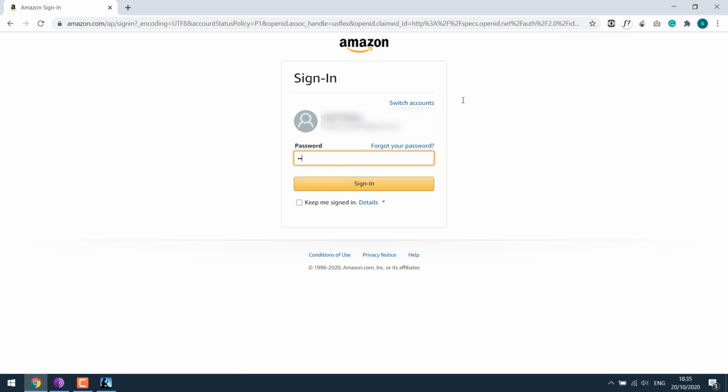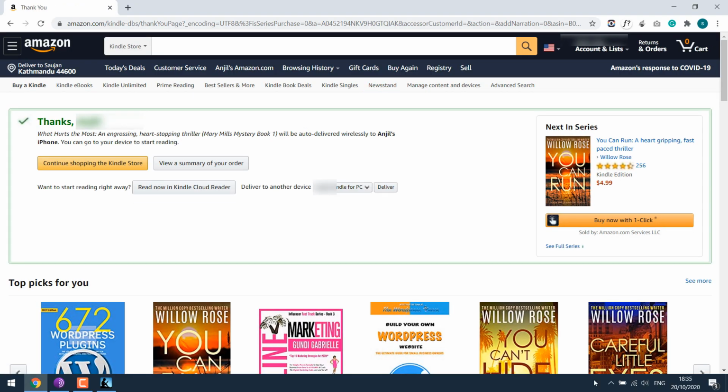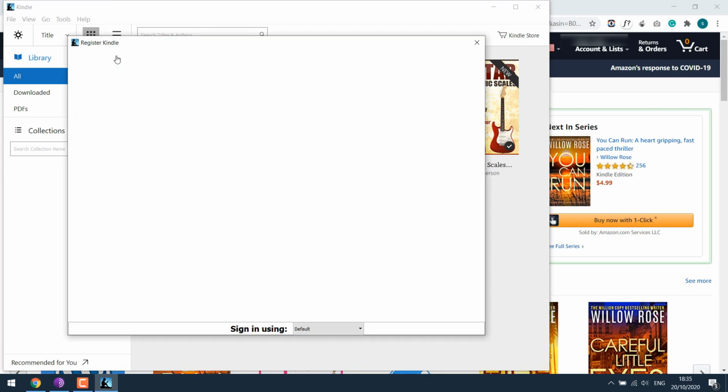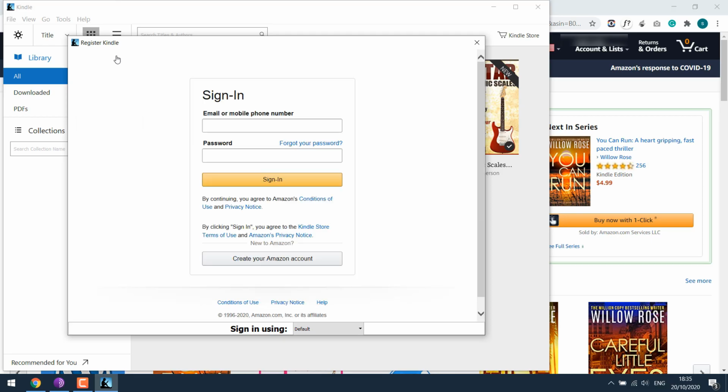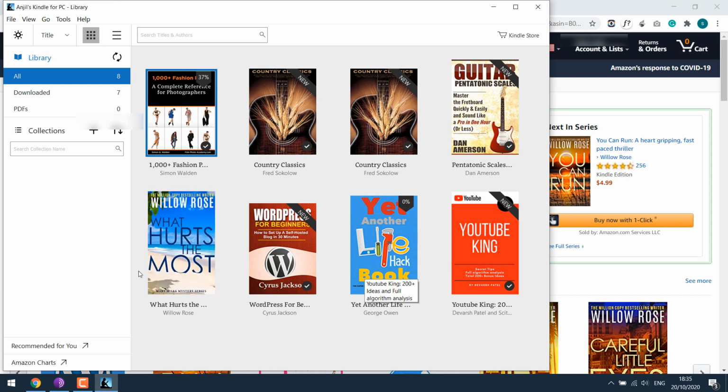Enter the password. So it must have been delivered. Let's check Kindle for PC. Let's refresh the library. You might have to log in again. Please log in. So here's the book. Let me open it by double clicking on it.